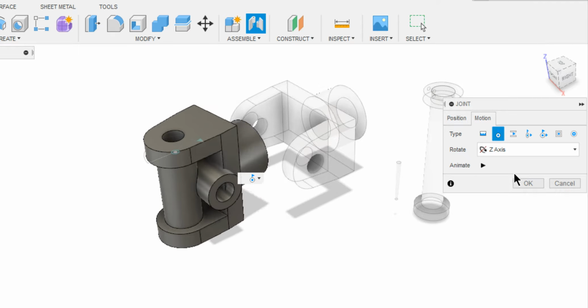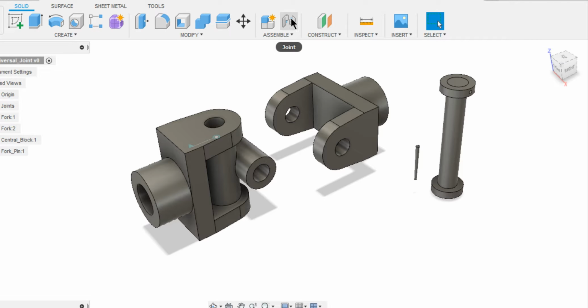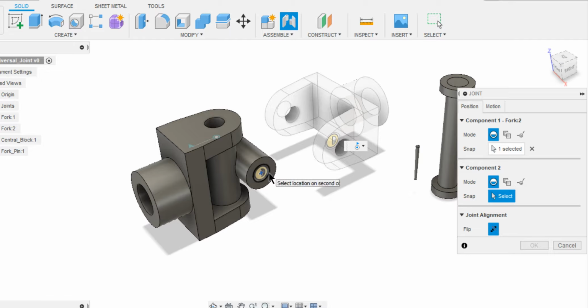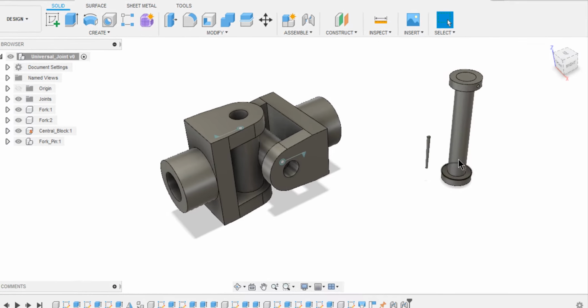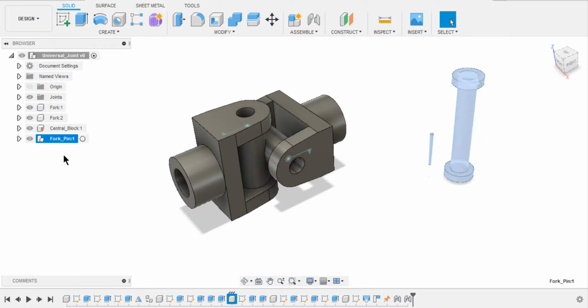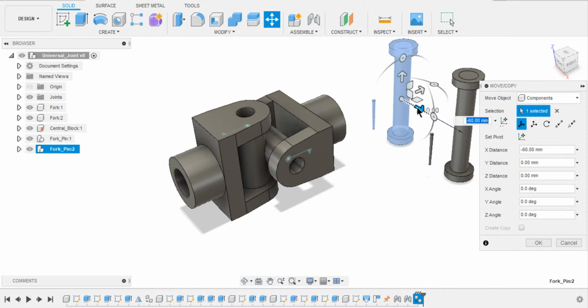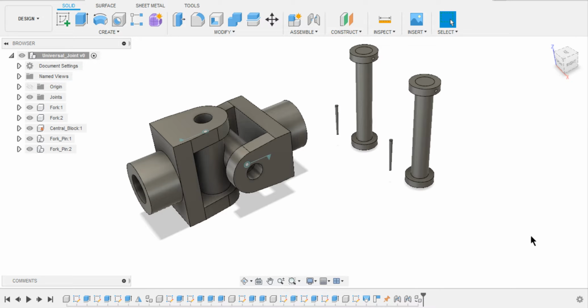Change the motion type to revolute. Awesome. You guys are doing a great job. Repeat the same procedure for the second fork too. Perfect. We need 2 fork pins. Select fork pin and paste it. Roughly change the position so that we don't get confused while selecting components for the joint. Perfect.